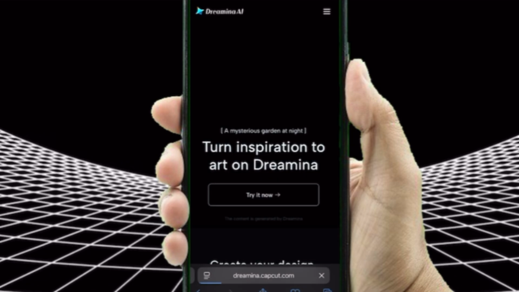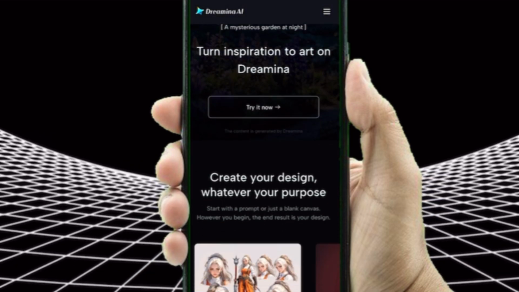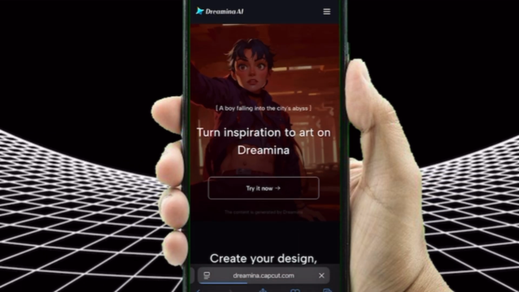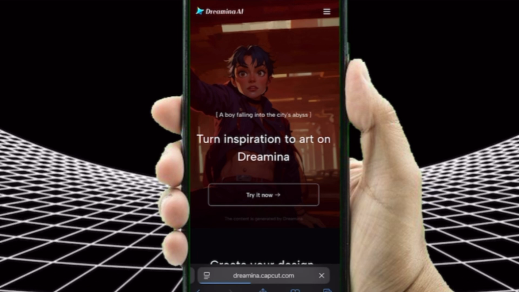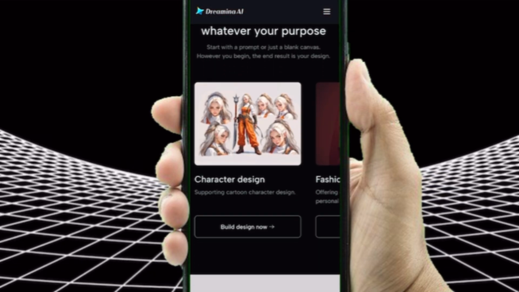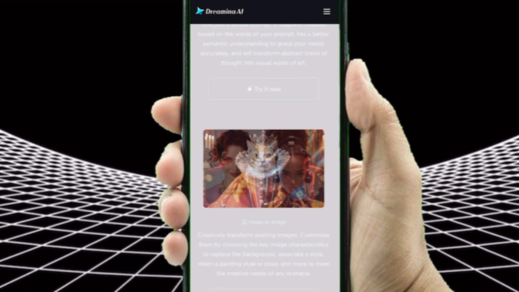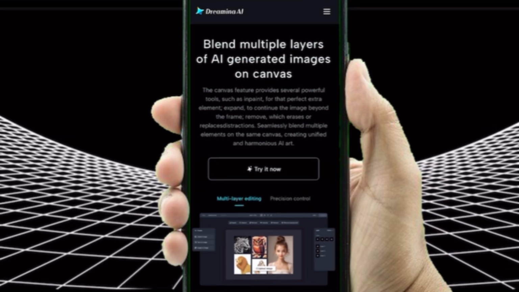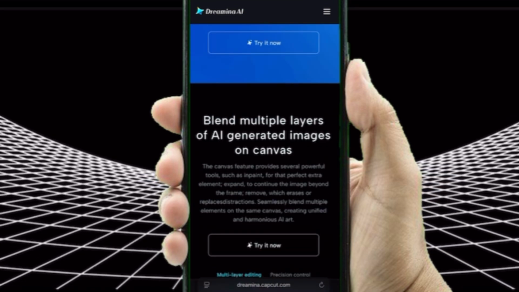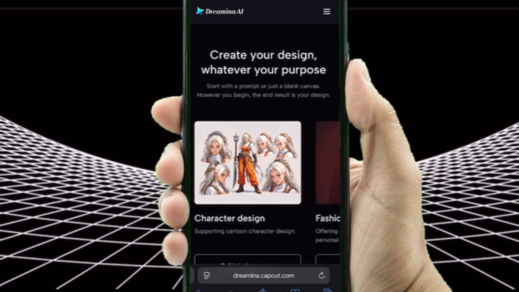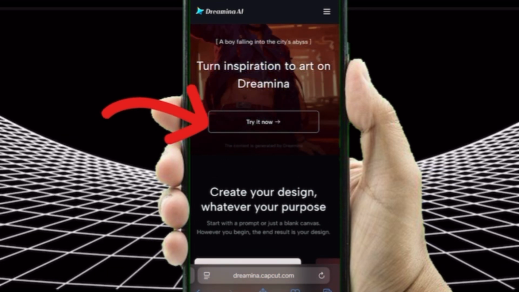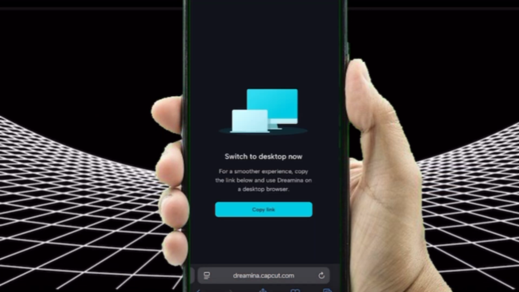For the smooth running of this website, I would implore you to use Google Chrome. It works super and effectively well on Google Chrome. I've tried it on Safari. I will not say it's bad, but let's use Chrome. So I'll just go ahead and tap on Try it now. This is the interface it gave to us. I'll click on Try it now again, and it will bring us to this interface.